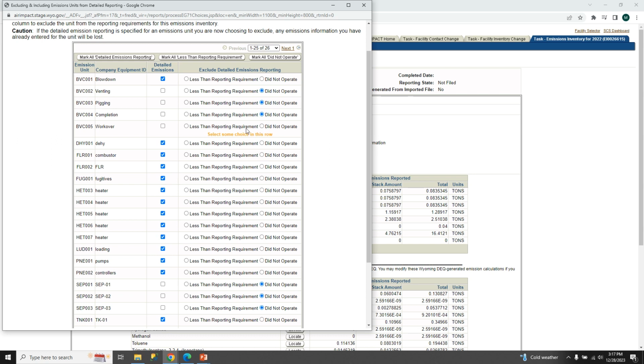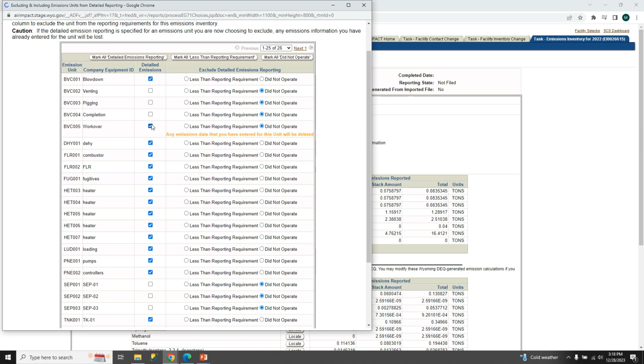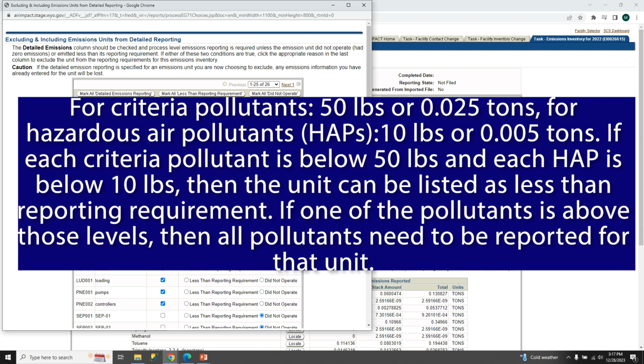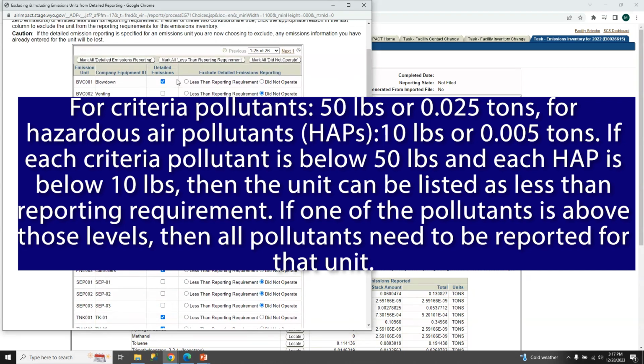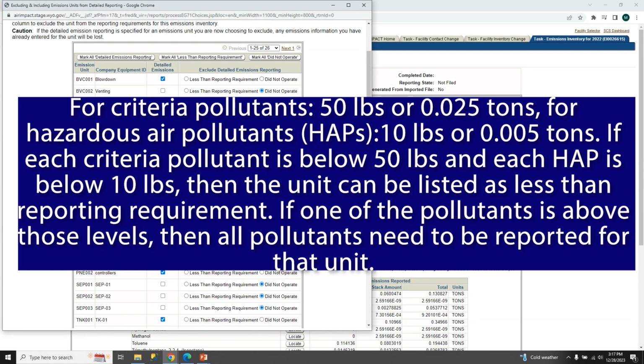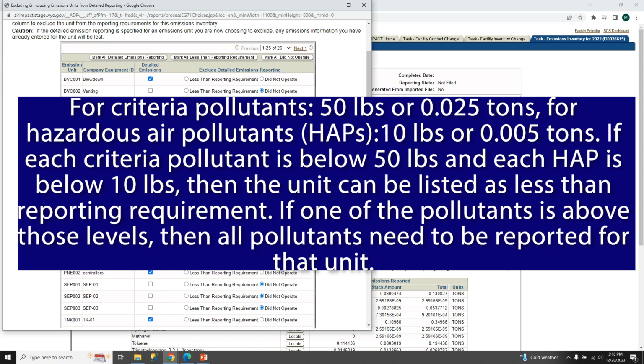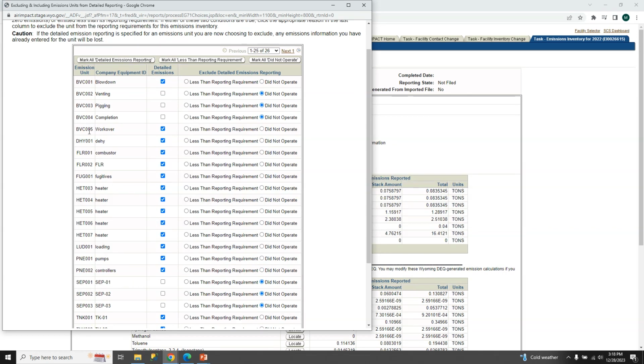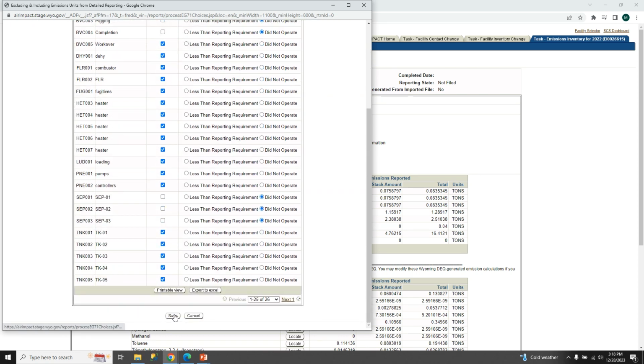So if we want to do that, we click that, and then we need to select a choice for that, and it could be less than reporting or did not operate. So we want to choose, say, did not operate. For criteria pollutants, the threshold is 50 pounds. For hazardous air pollutants, the threshold is 10 pounds. If each criteria pollutant is below 50 pounds and each hazardous air pollutant is below 10 pounds, then the unit can be listed as less than reporting requirement. If one of the pollutants is above those levels, then all pollutants need to be reported for that unit. But this one did operate during the reporting period, so we'll leave it as is.